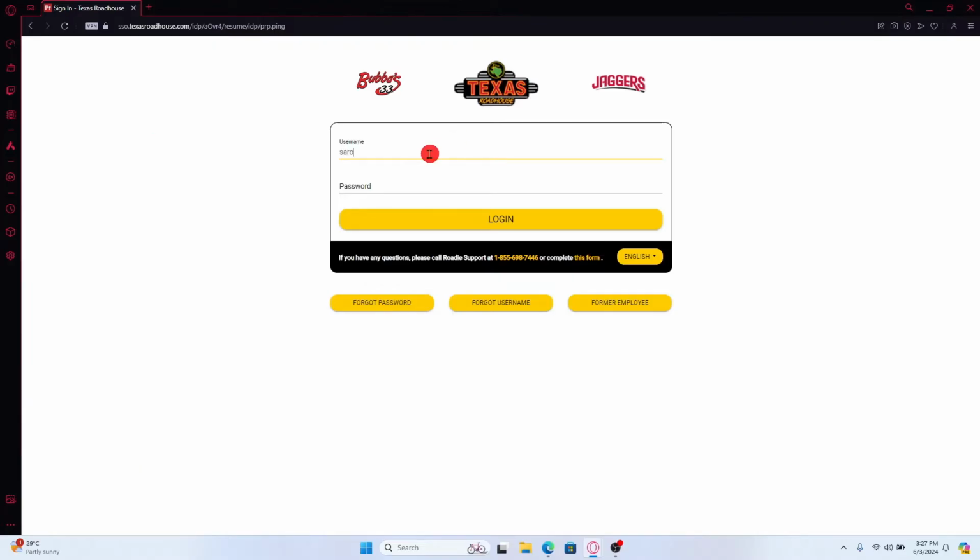Just type in your username within the username box that you have set up while creating your account, and then type in your account password underneath within the password section. You can then click on the login button and you will be logged into your Texas Roadhouse employee account right away.